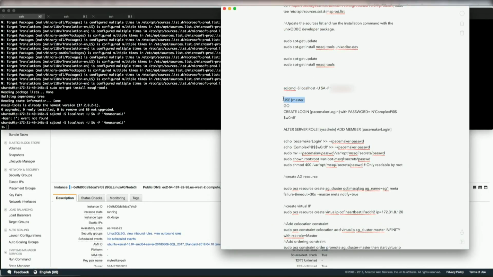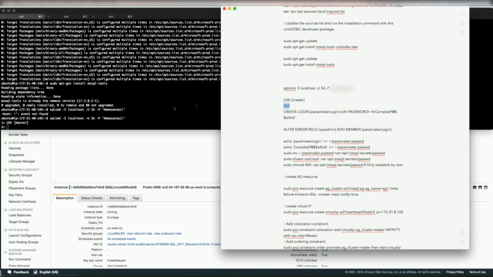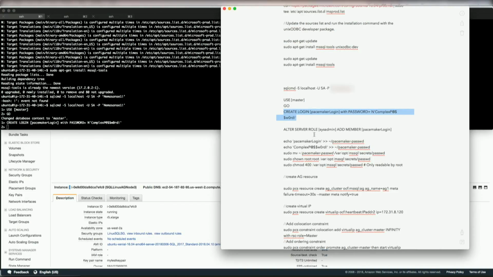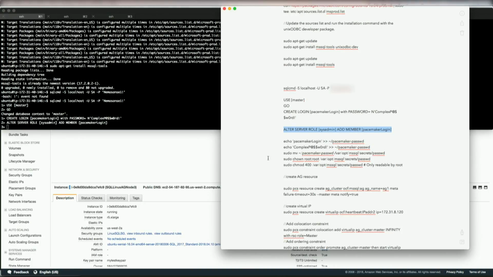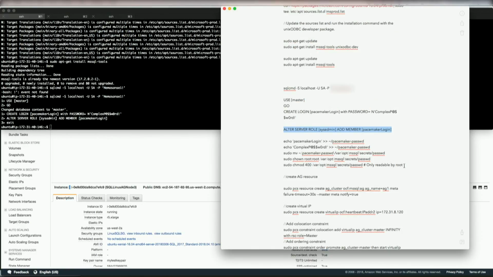In there, we're going to switch over to master. Here we are. And then we're going to create a login for Pacemaker. Then an ALTER SERVER ROLE to add it. Once that is done, we can actually exit. So we're going to go ahead and create the credentials and have them saved, which will be only readable by root.